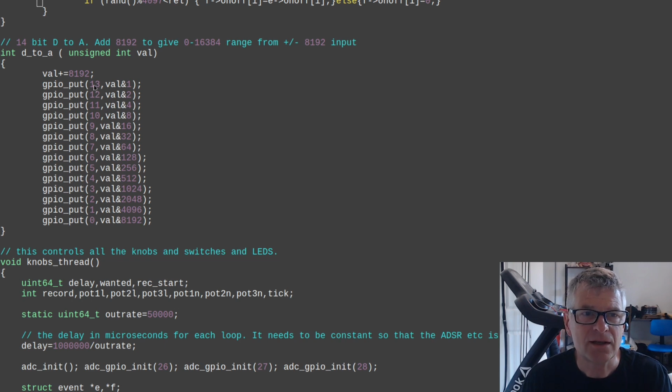What happens here is GPIO puts a value onto a pin on the Pico. Pin 0 is where we've got the 50 ohm resistor, and it's like that most significant bit, so we AND it with 8192. Then we just go down, ANDing with the increasingly smaller values until pin 13 we AND it with 1, so the last bit is either 1 or 0. And that's how the D2A works in terms of coding.